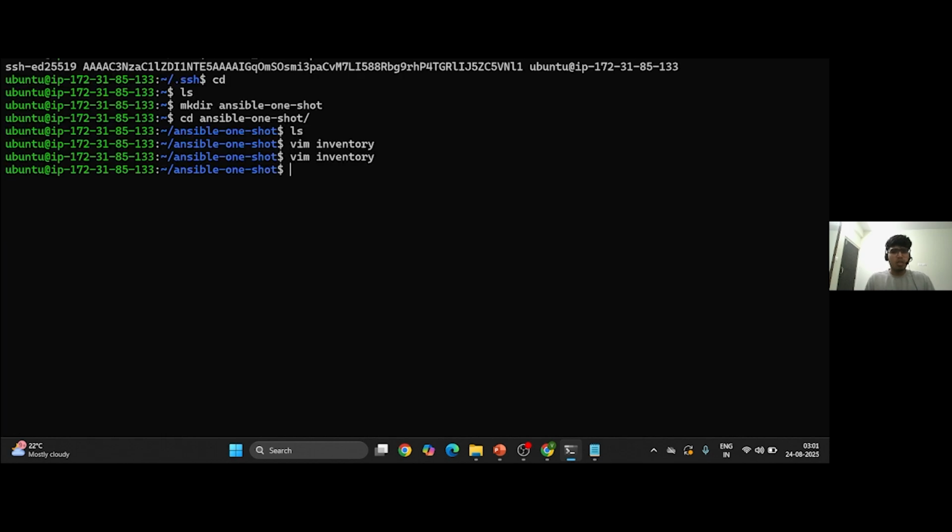So we can create a group of servers as well. So right now I will give it as webservers. If you have more than one group, then you can create one more group over here, like adding it as production or something like that. So right now we are working with only one server, so only one group is enough. So click on escape and wq.